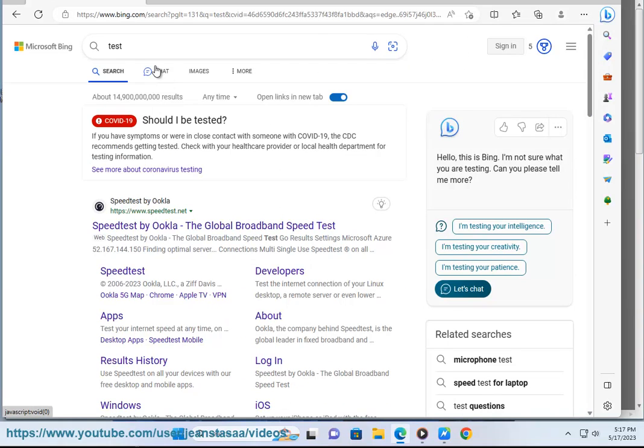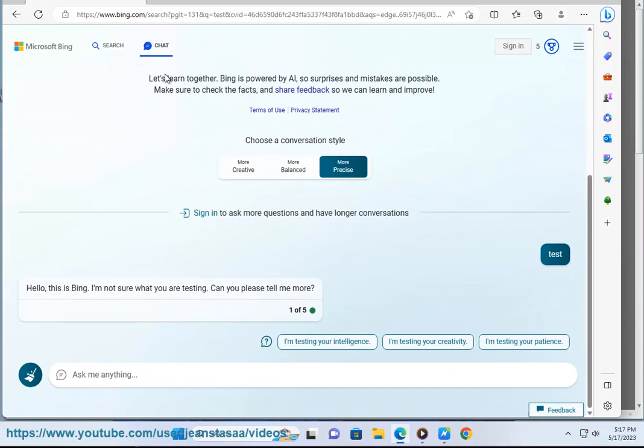4. Type your question or request in the chat box. 5. Click on the Send button. 6. Bing Chat will respond to your question or request.